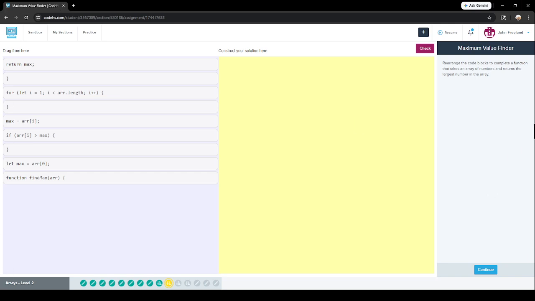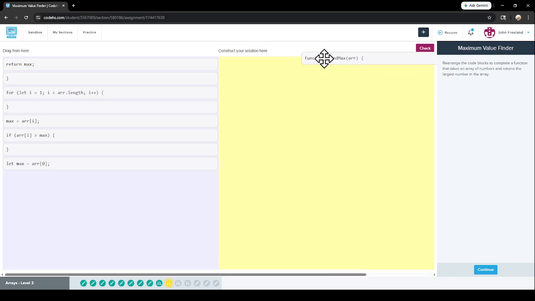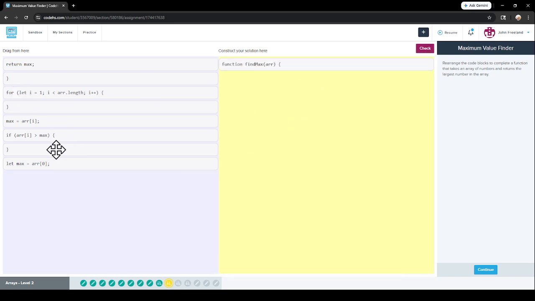Alright, rearrange the code blocks to complete a function that takes an array of numbers and returns the largest number in the array. Function find max.